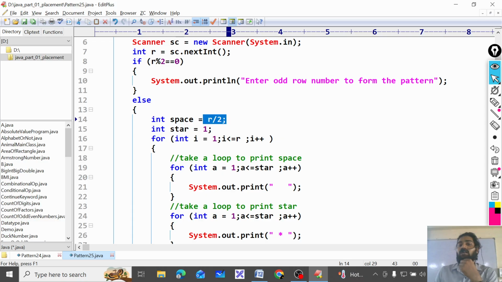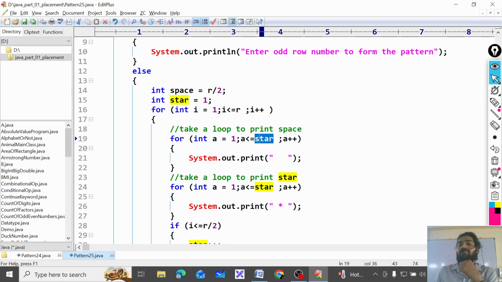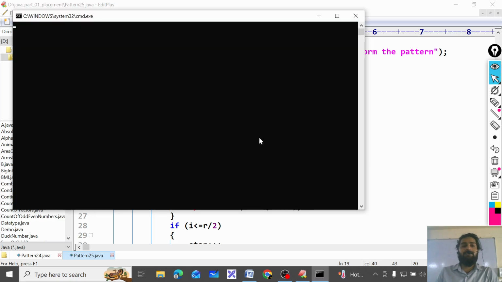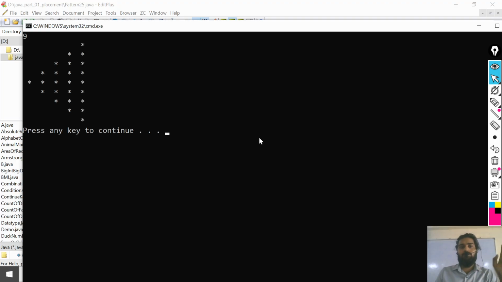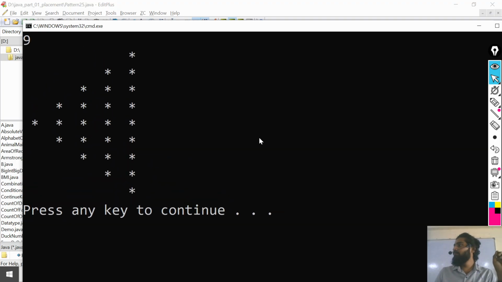Space value is what? R by 2. But here I have written what? Star only. That I have to change because I have copy pasted. That's the reason. So let's go back here. Then I will give 9. So you're going to get the pattern. Is it clear now? You give any odd number again like 11, you will get this.